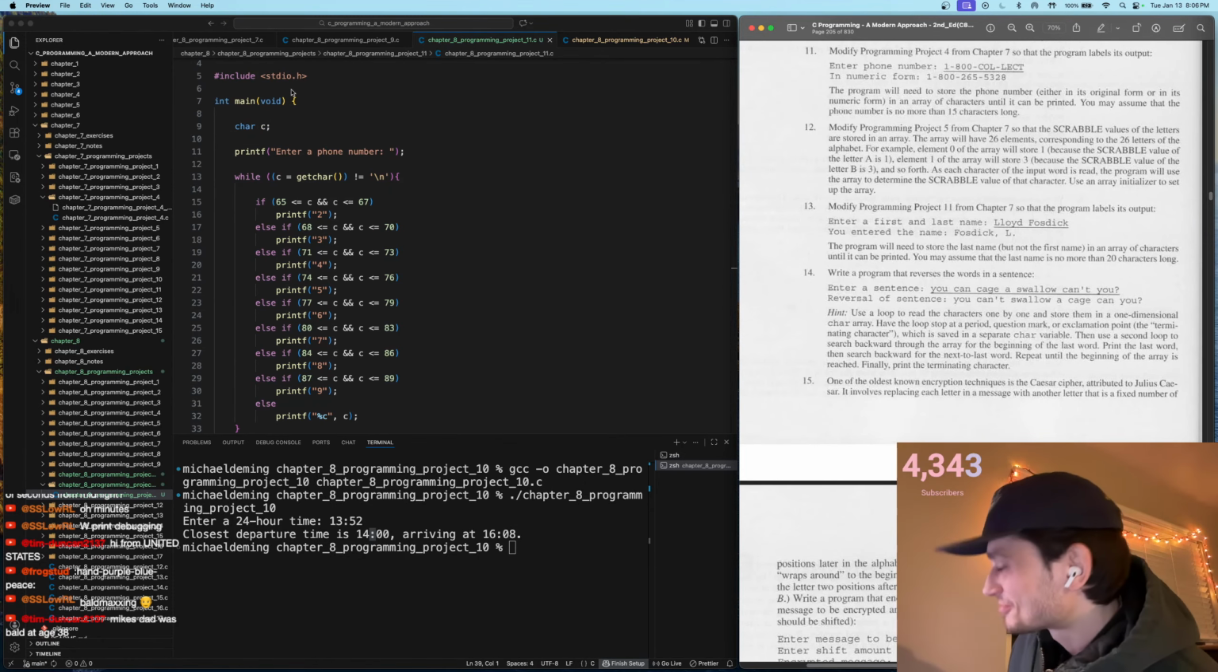Yeah, real dev maxing, bald maxing. Okay.